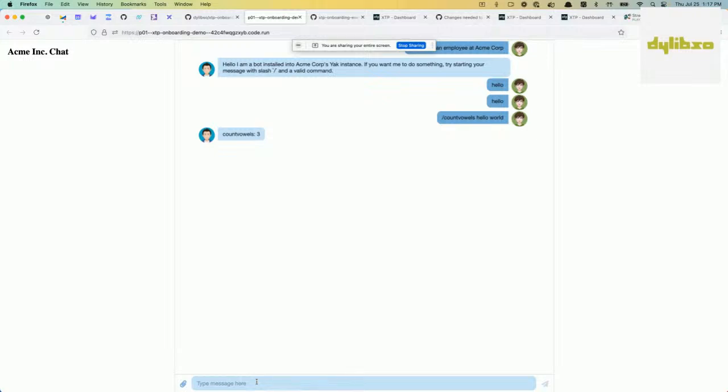But the thing is, Acme is growing. We have a lot of different responsibilities and we want to be able to write our own commands, right? Yak can't provide every possible solution that Acme wants to provide for their users. So we're going to use XTP to basically create this plugin system.